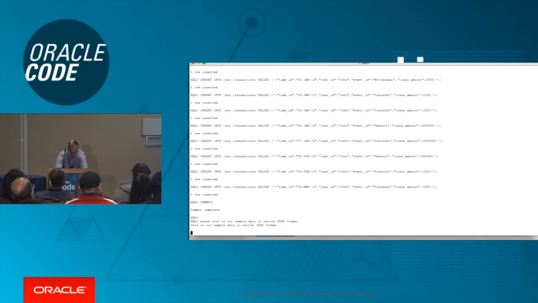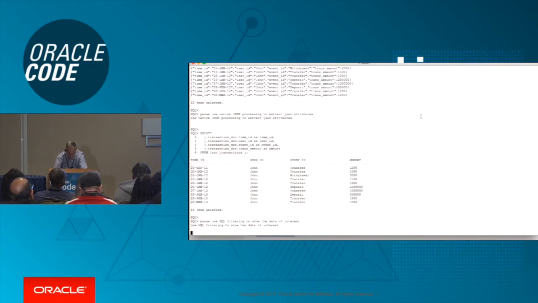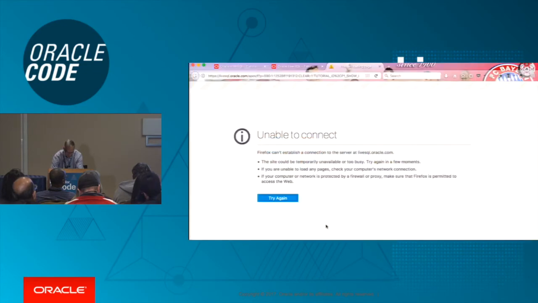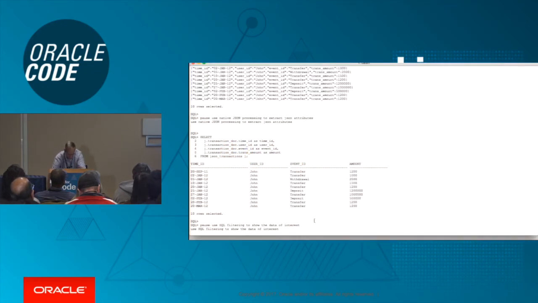Okay, let's do it. Okay, we inserted the data, as you can see. I have a fallback. We saw the JSON transactions, and this is how it would look when you use the built-in JSON capability. It now looks and smells and behaves like a table, returning just the attributes in the JSON document that you wanted to look at.